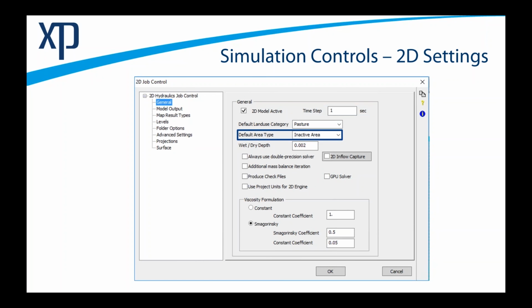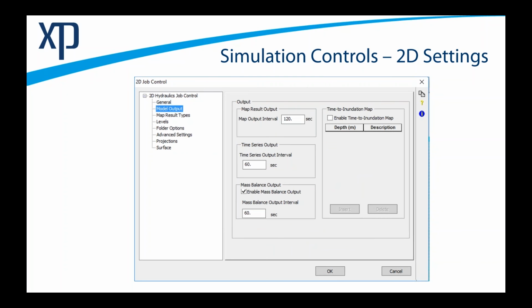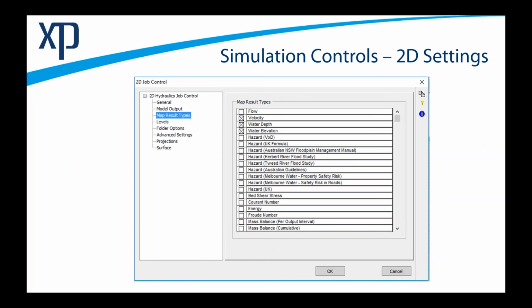So I recommend you just familiarise yourself with these job controls. Here we have the model outputs, where you can set the regularity of your output interval. Different result types. We've just selected velocity, water depth, and elevation, but there's a whole range of options. The next one that I really like to mention is projection. So I'll show you how to export our results to GIS.